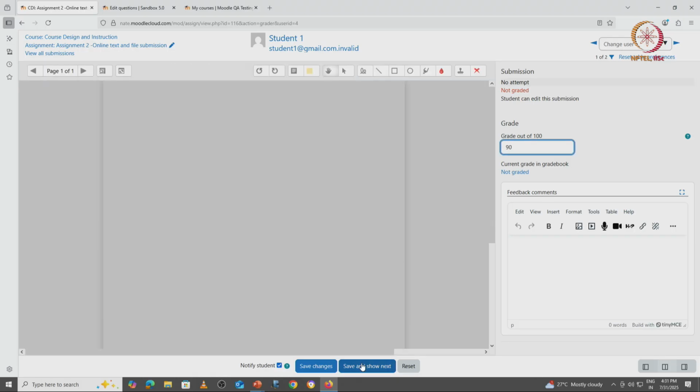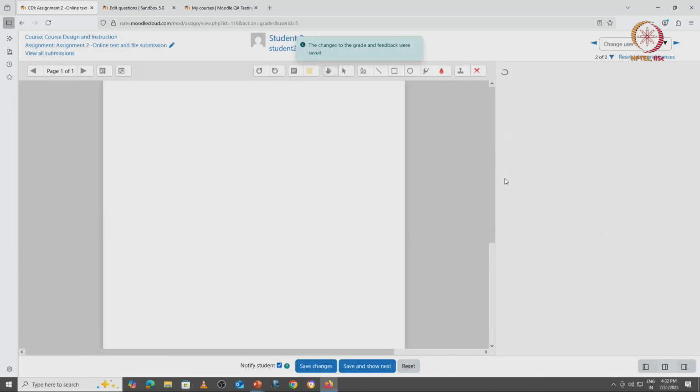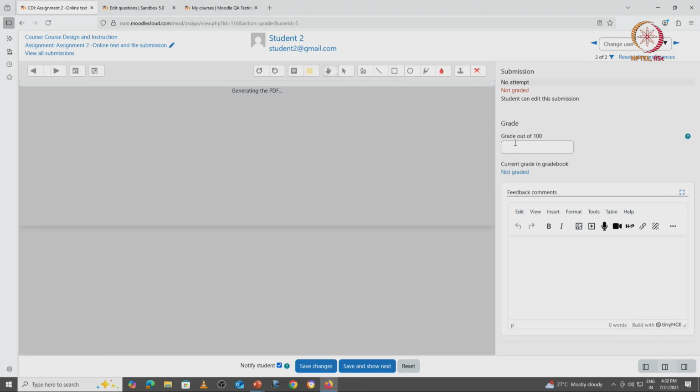Okay. If you want to give any feedback, you can give. If the file submission is in PDF format, you can annotate the PDF. If the submission of the file is not in the proper format, you can delete that and ask the student to resubmit it.